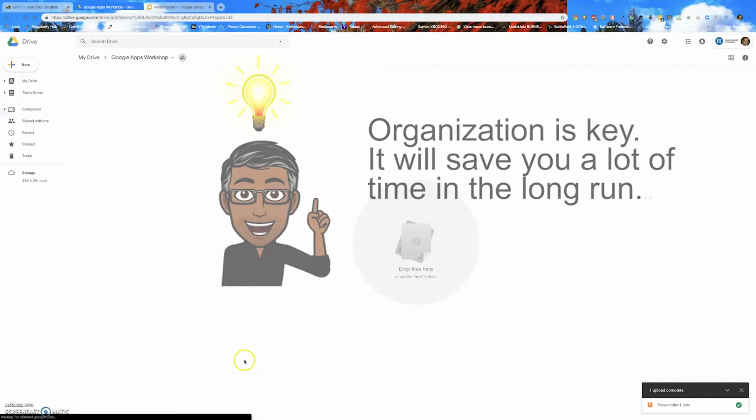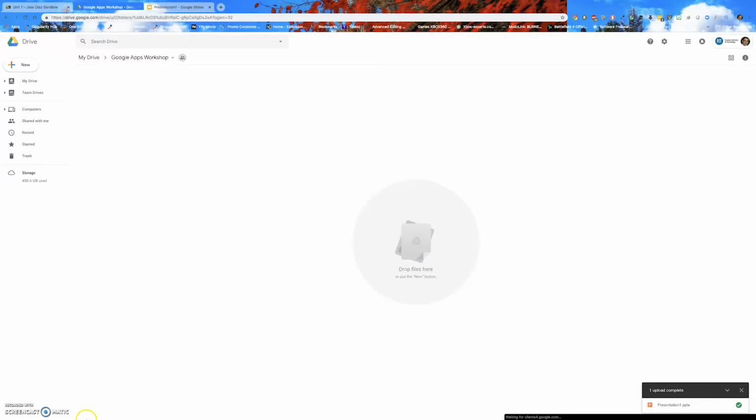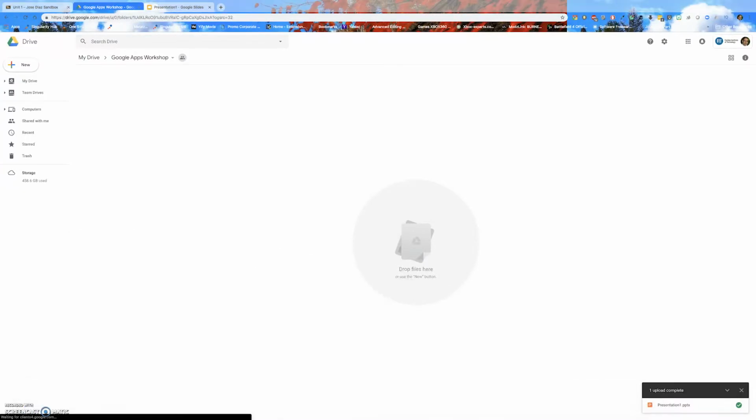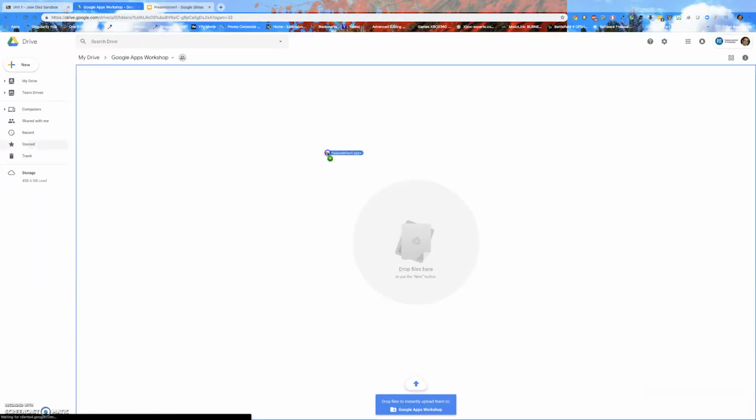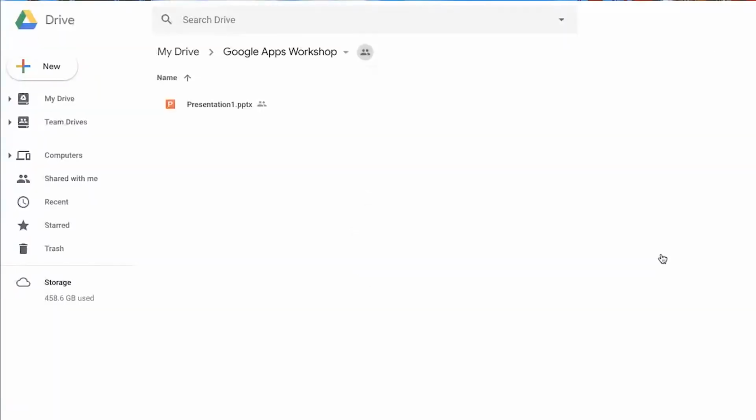Okay, so now I'm going to upload my PowerPoint presentation, and like I said, I have it in my downloads folder. So here it is. I drag it over to my Google Drive folder, and as you can see, it says presentation1.pptx. This is my PowerPoint presentation, and as you can see, the little icon is an orange P. This lets you know that this is a PowerPoint file.